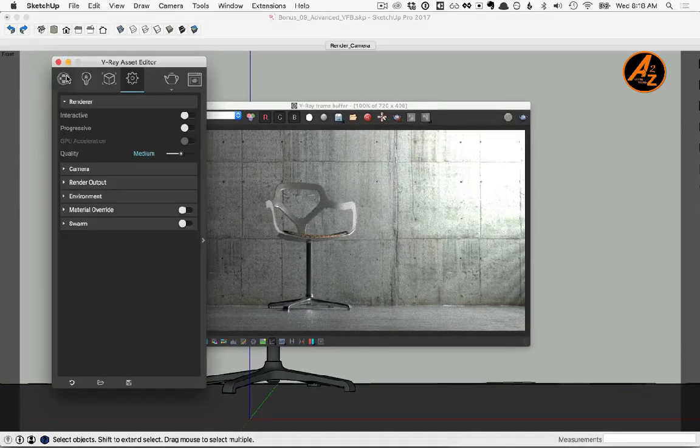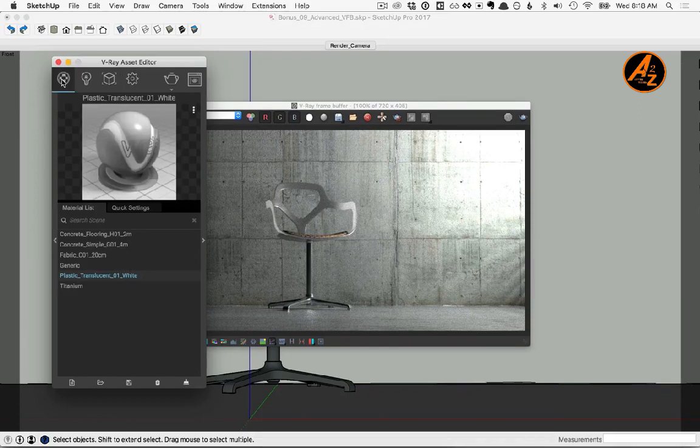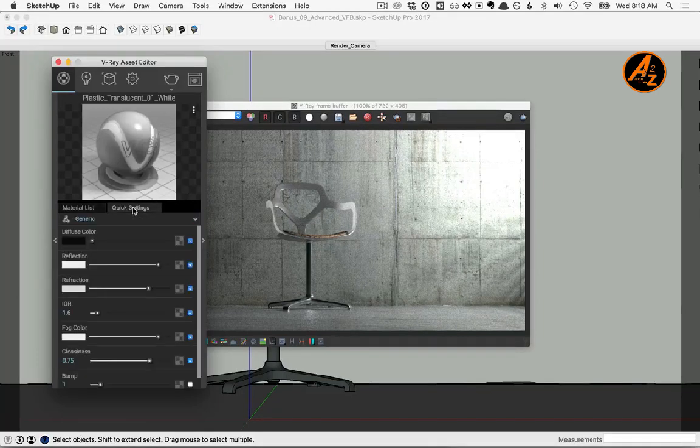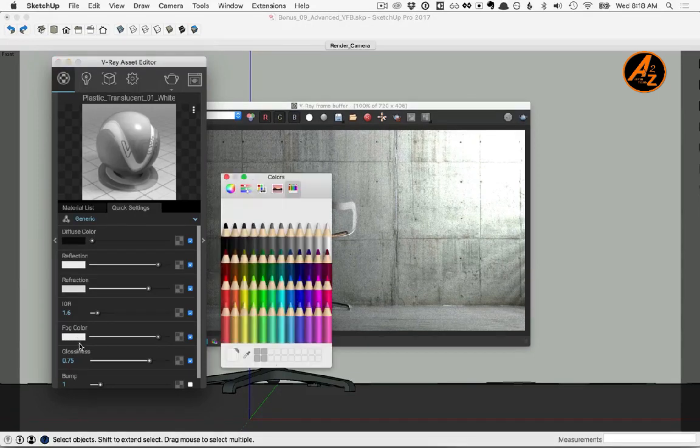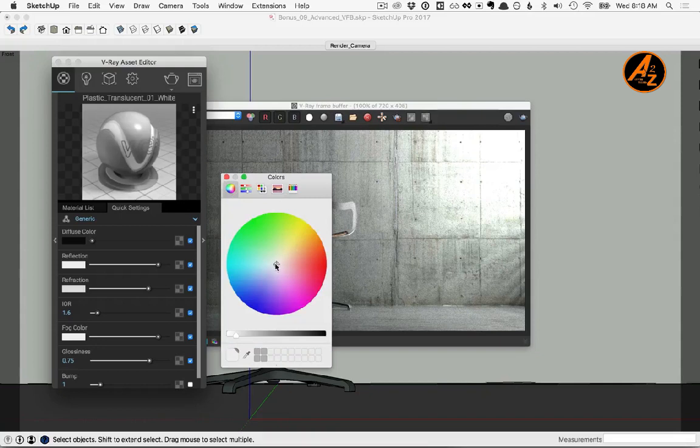So back over in the Asset Editor, click on the Materials tab, and you'll notice the plastic translucent white. This was added from the library, and it's what we have here on the chair. Click on the Quick Settings for that material, and we'll change the color by adjusting the fog color here. So go ahead and click on that swatch, and then let's pick another color. For example, maybe something blue.